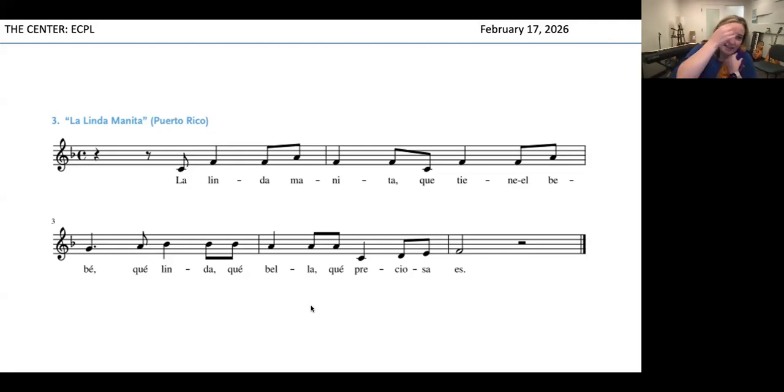La linda manita que tiene el bebé, que linda, que bella, que preciosa es.